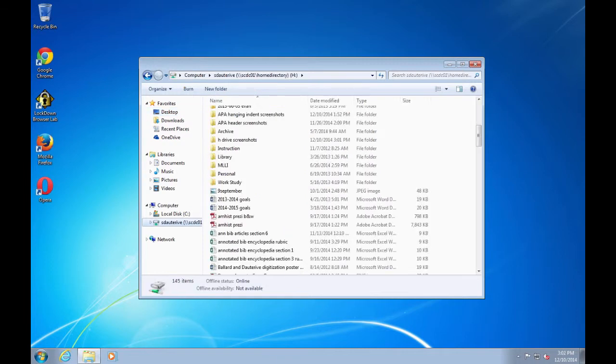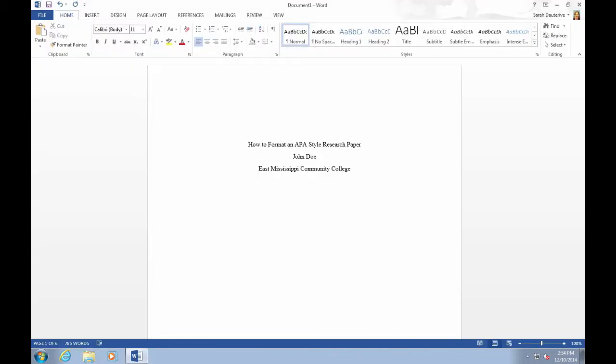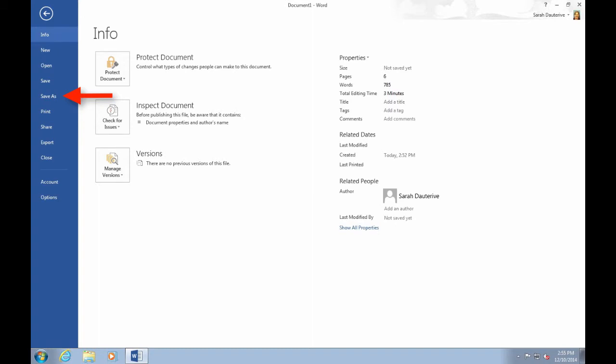One of these locations is your H drive or home directory. This drive is available on all EMCC computers. To save something on your H drive, you should look for the Save As button in your program. I'll show you how to do this using the 2013 version of Microsoft Word. First, you should access the File menu, then click the Save As link.